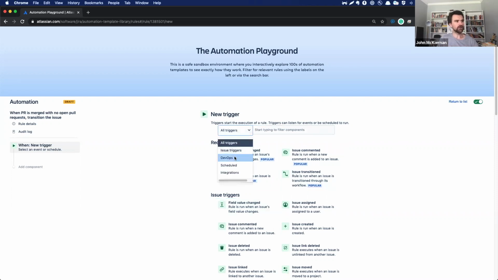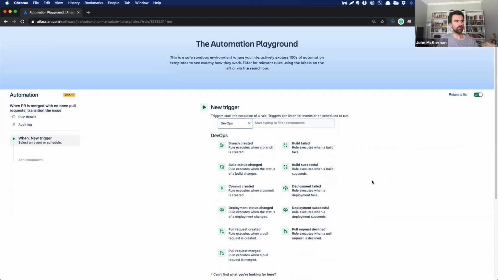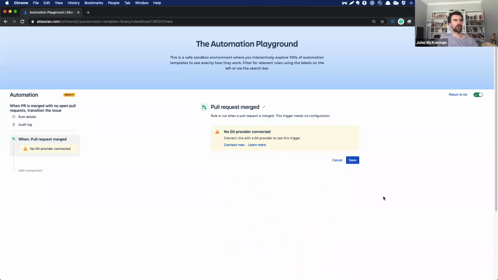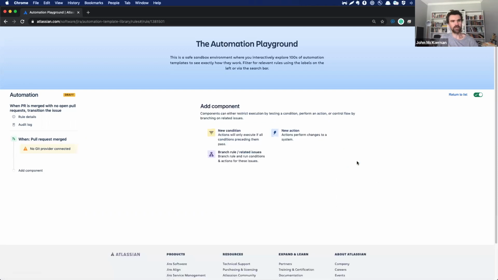What we need here is our DevOps triggers, and we can choose the pull request merged trigger. Now, worth noting here that, first of all, I'm building this in the automation template library, which perhaps you're in at the moment watching this video. And if not, if you're watching it on YouTube, you'll see the link to it below. Worth calling out that the first time you set up a DevOps rule, you'll need to connect your Git provider. Now that can be Bitbucket, it can be GitHub, it can be GitLab, whatever you like, but you just need to go through those steps and we'll walk you through it here. But for us, we'll just save that for now.